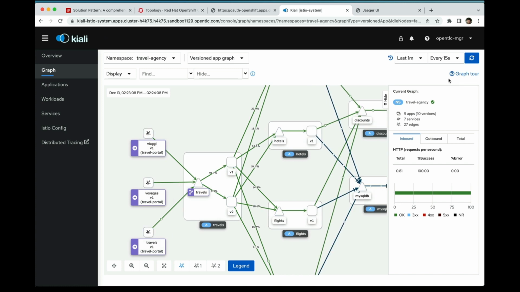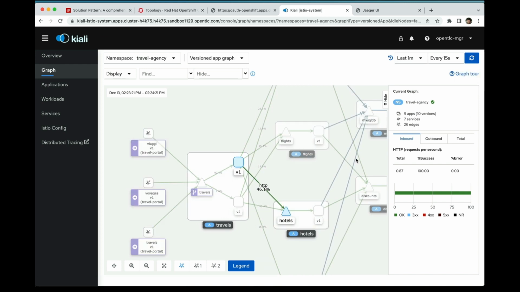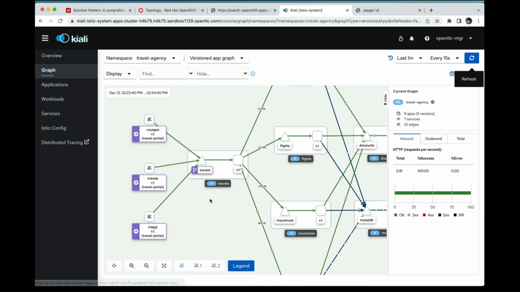So we've made that rule. Eventually you will not be able to see v2 in this graph as you keep refreshing and give it a couple of minutes. I'll just keep refreshing until we see 0%. It's 7.6 right now. There you go, you cannot see v2 anymore. That's because all the calls coming to the travels API are only coming from internal portals and hence are only going through v1 because of the virtual service that we just deployed in service mesh.